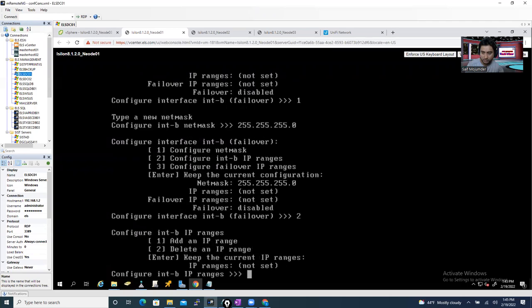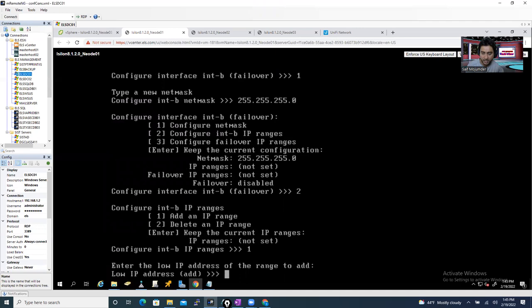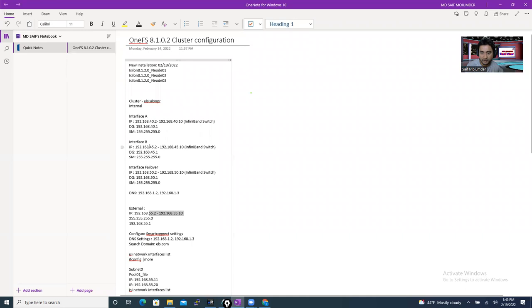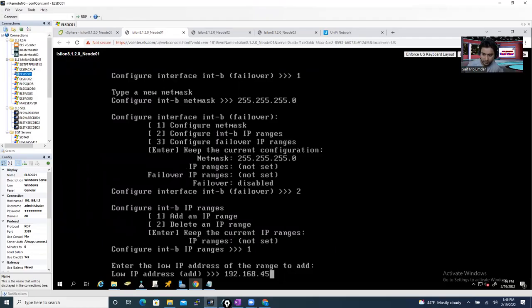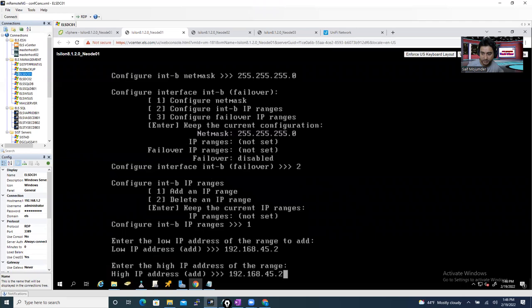So number two now, number two is IP range, and number one is add a new IP range. And then what's the IP range for my interface B, which is 192.168.45, not 40. This is my second one, right? If you forget, you can check it based on the plan. It's 45, and it's gonna start from two and it's gonna end at 10. For the InfiniBand, right? That's what I'm doing right now. So dot two, hit enter, and then the highest IP range is 10, hit enter.